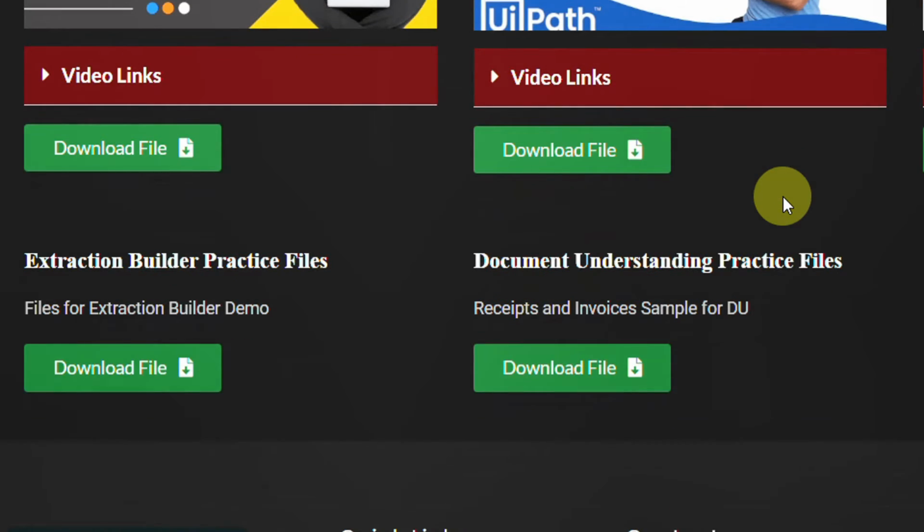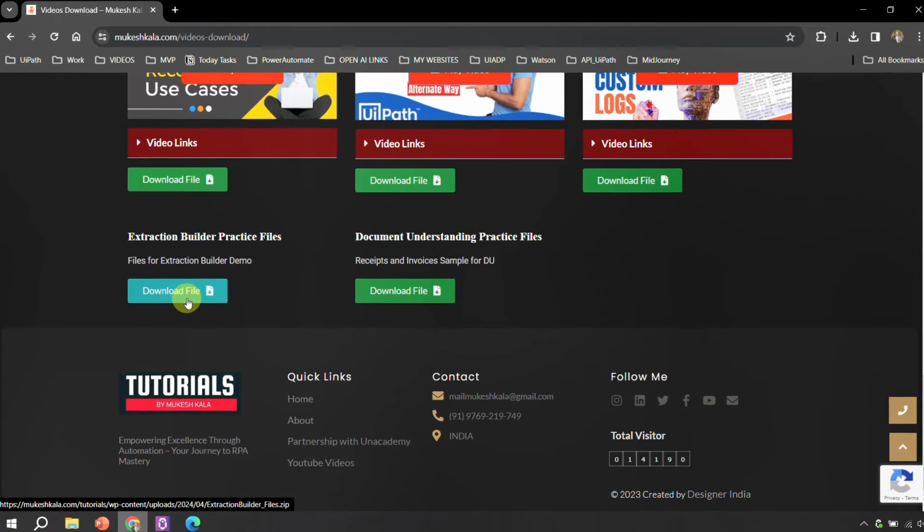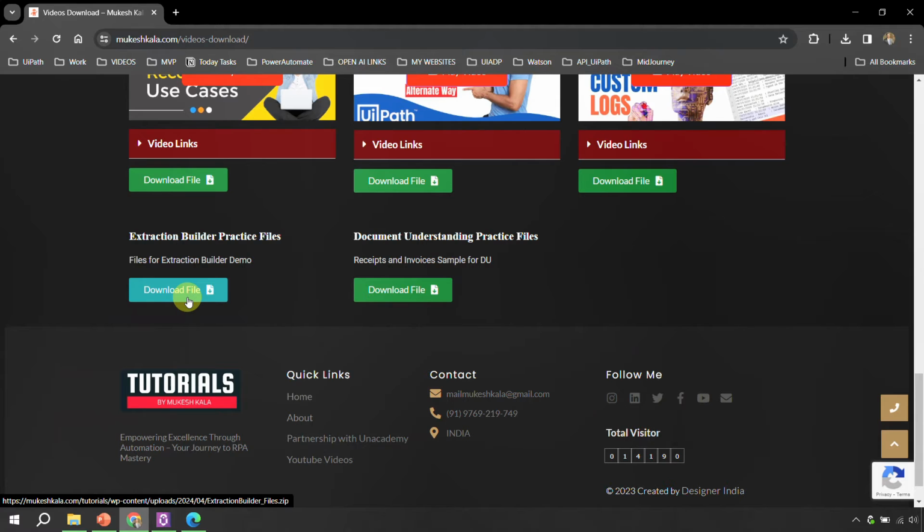Now if you scroll down at the bottom, you would see a section called extraction builder practice file, and here you have a button called download the file. Click on that button and it should download a zip file for you, which has the files I am going to use in this demo. You can see here I have the document understanding practice files as well, which means I am also preparing document understanding practice videos, right? So you can download these files also and try today's video, the extraction builder, with them. You can download any one of those.